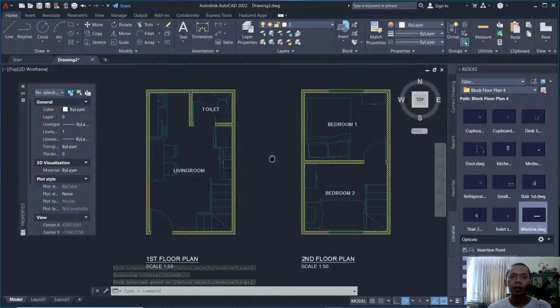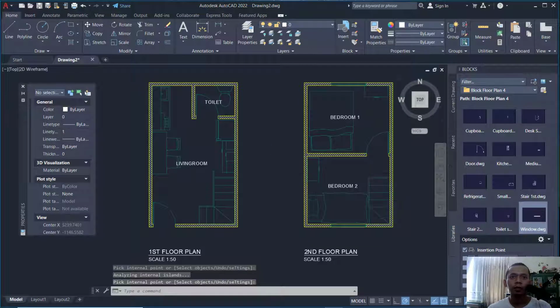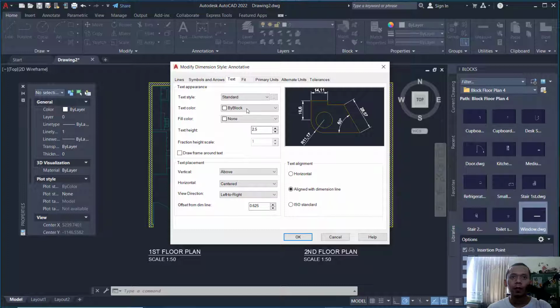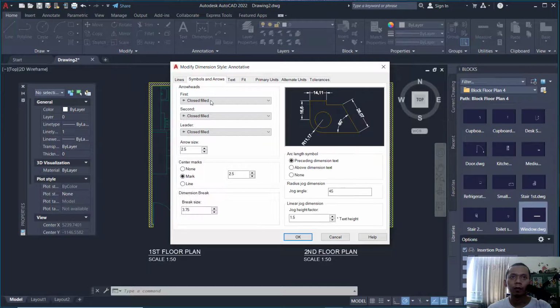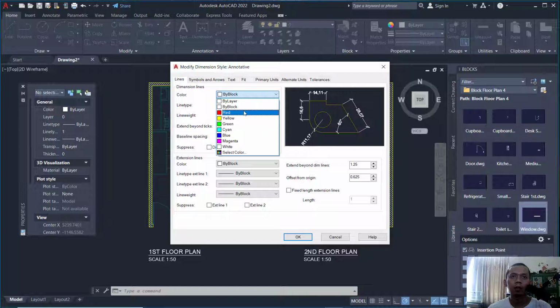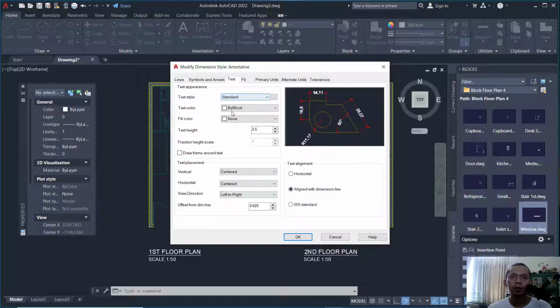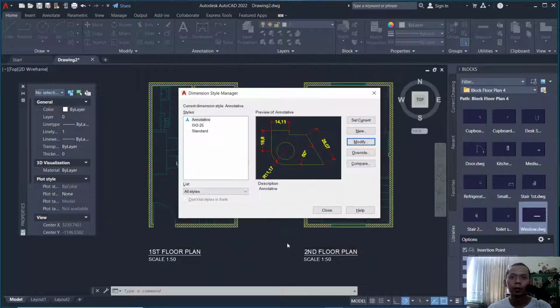And now to apply dimension, you can tap D to open the dimension style manager. I will use annotative dimensions. Click set current, click modify. In here we can set vertical into center. Then next for symbol arrows, I will change into architectural tick. And for lines, we can set the line color into red. And then for text, I will set the color into yellow. Click OK. Close.